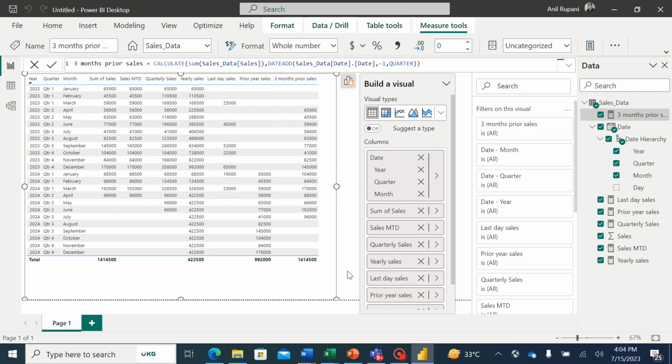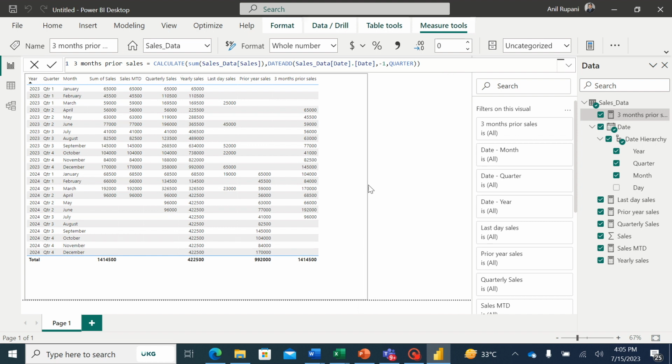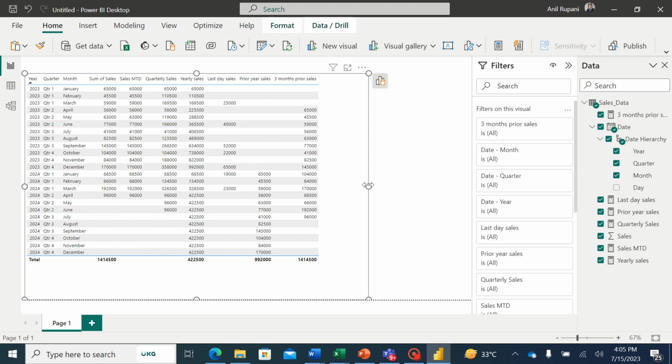Okay, so let's move on to our next DAX function, which is the PARALLELPERIOD DAX function. The PARALLELPERIOD DAX function would help us compare our current month data with the period which is parallel to the same month or same period in the prior year. So let me show you with the help of an example.